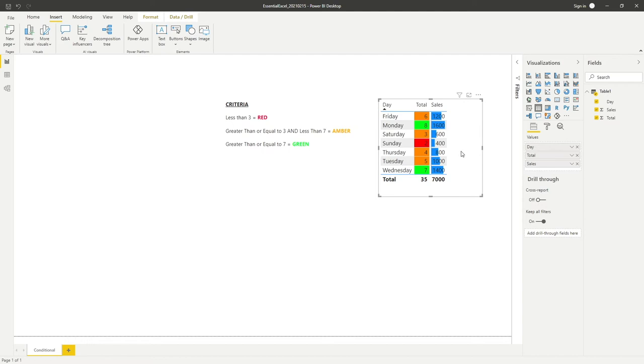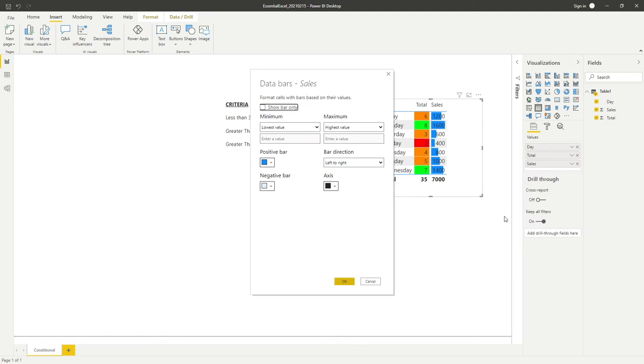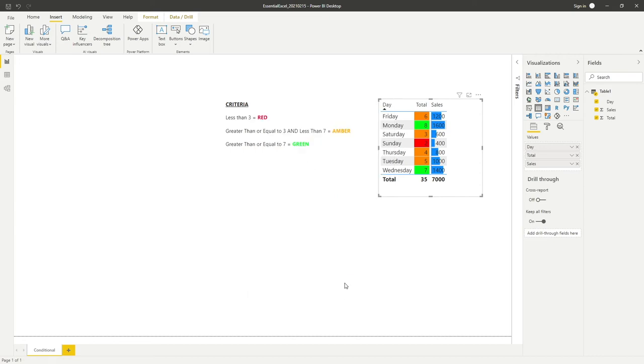One quick fix we could do, if we so desired, would be to go back into our conditional formatting for that field, into data bars. And you can see the first option that we come across is show bar only. So you'll see at the moment we've got the bar and the numbers within that cell. If we click show bar only and then do OK, you can see that the values have now disappeared and we're just left with a bar.